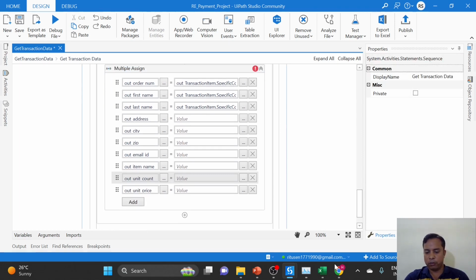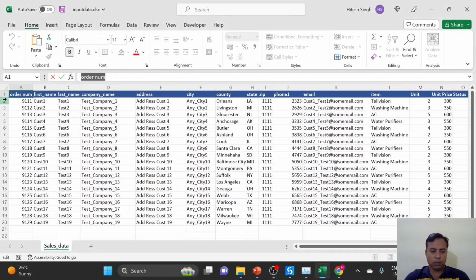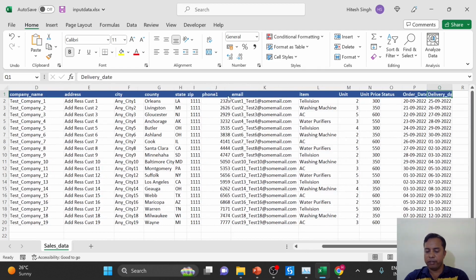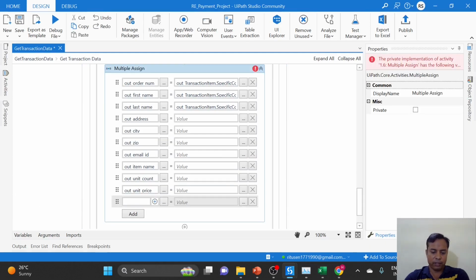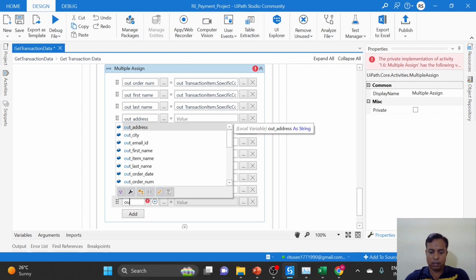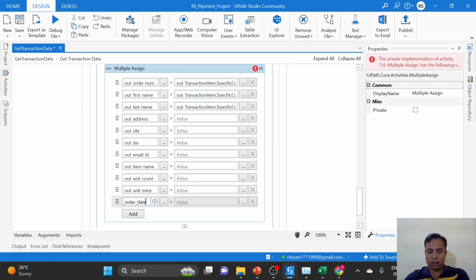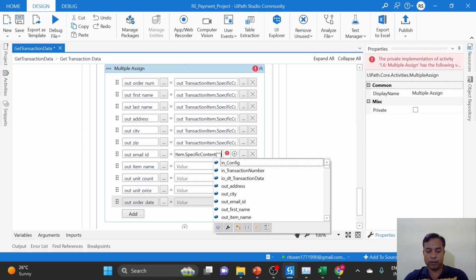Let's see if we have missed out something. Order number, first name, last name, address, city, count is not required, state, zip is there, email ID is there, item name is there, unit is there, unit price is there, order date we are missing in all the activities. Out order date. Now what we can do is just paste this everywhere, item dot specific content.